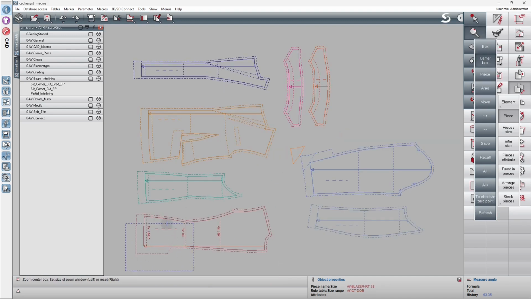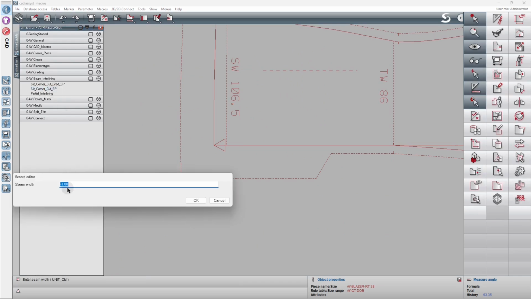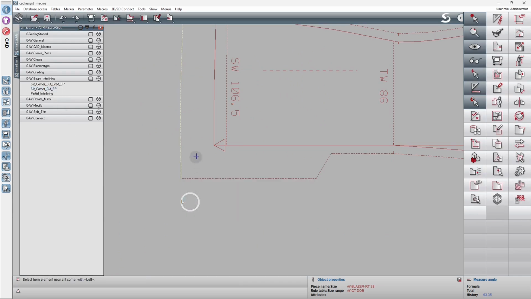Using slit corner cut SP, first you have to select the width of the seam element and then select the hemline close to the corner position. With this macro, there is no template piece. However, 2 notches are created where the sewing line needs to be positioned. This macro should be used for patterns where the angle between hemline and seam is perpendicular.